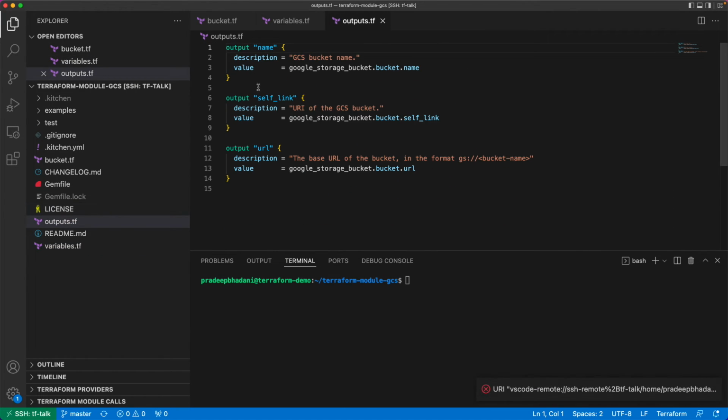Then the output. So once the resource has been created, what type of values am I exposing, which can be used by other Terraform code or on the screen.